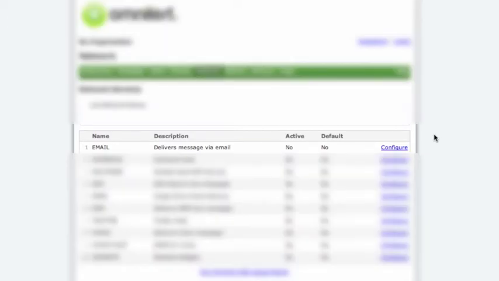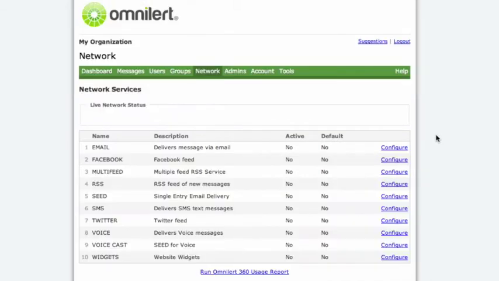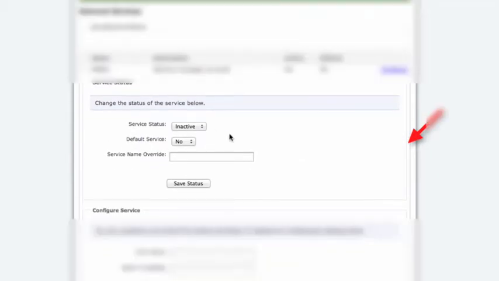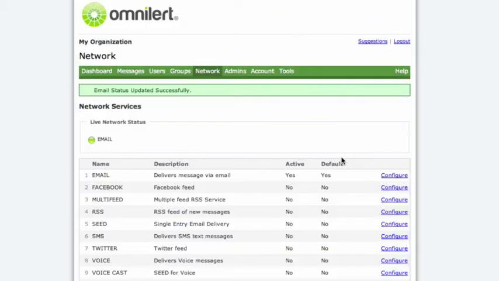For example, let's set up email. Right now we have no services enabled, so we need to enable email first. Let's click Configure, and here we see email is currently inactive. Let's make it active. Let's also make it a default so that email is chosen every time we send a message. Here we go. Email will show up as green in our live network status.